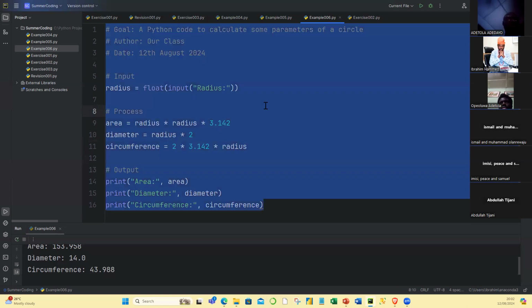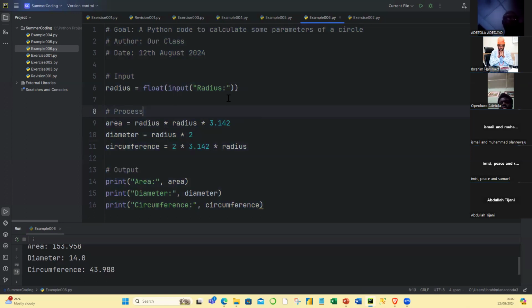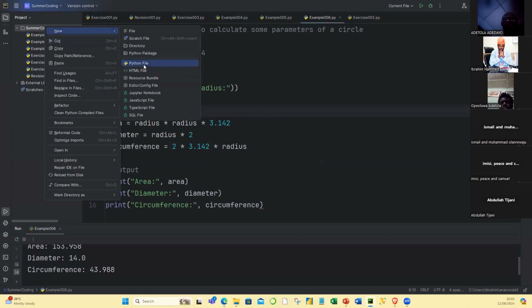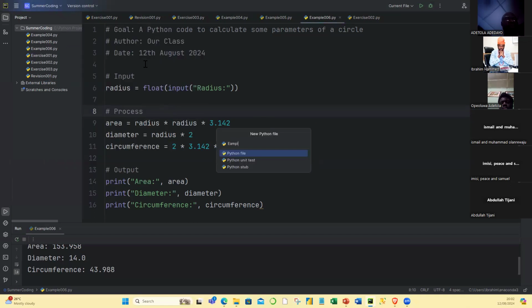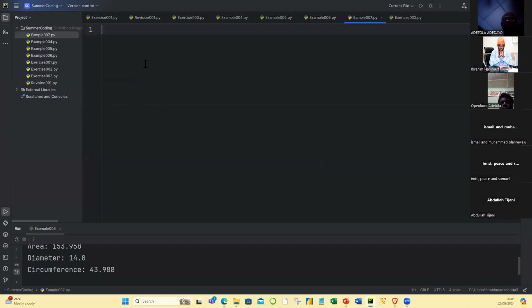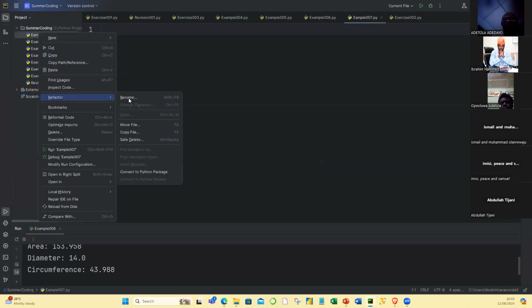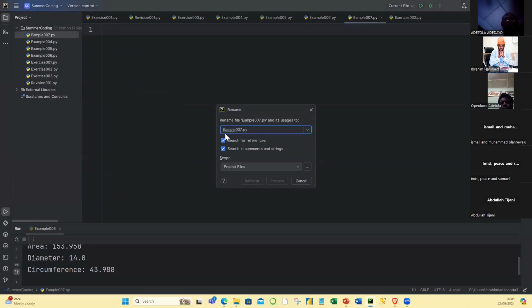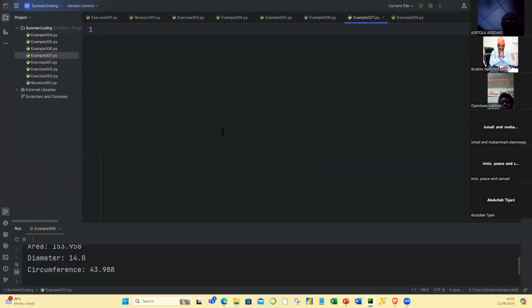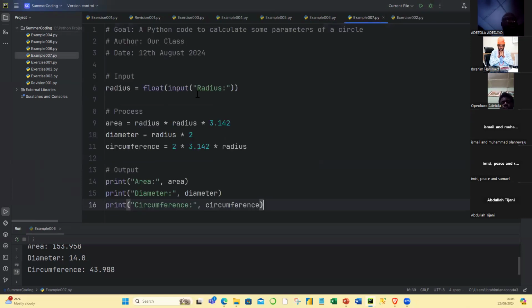So let me copy it. Copy the old code. I'll create a new page for me. Call it example 6. Oh, 6 already exists. Then call it example 7. So say this is example 007. Error in the name. So to rename that, I'll right click, refactor, and put X here. So this is the correct name. I'll paste this code here.